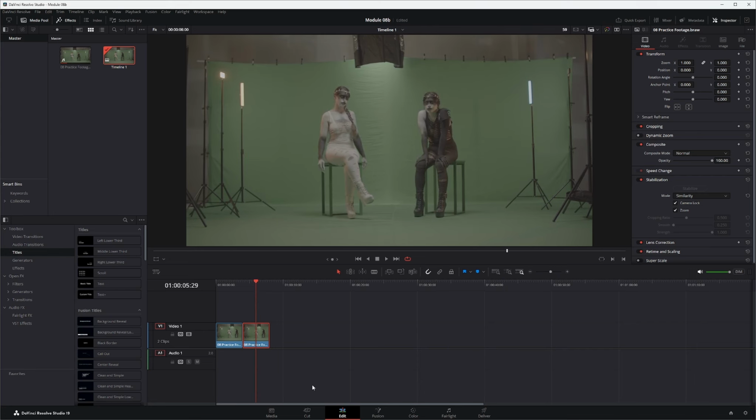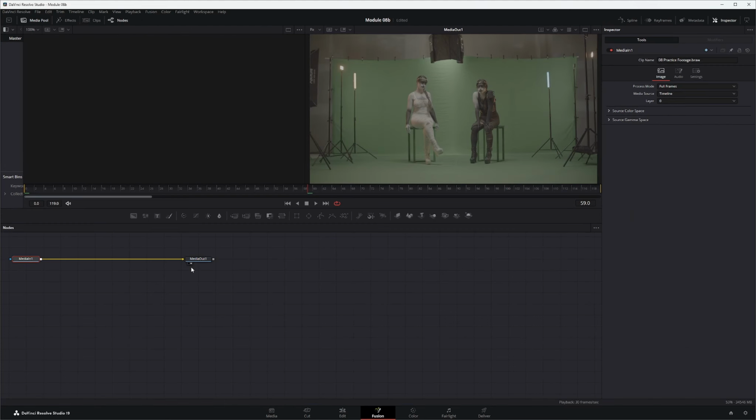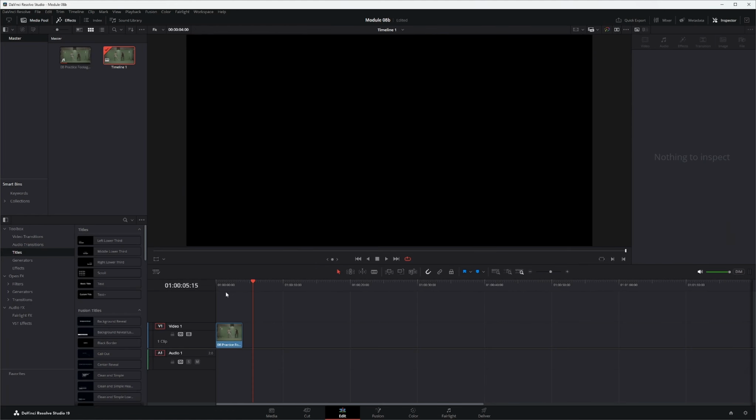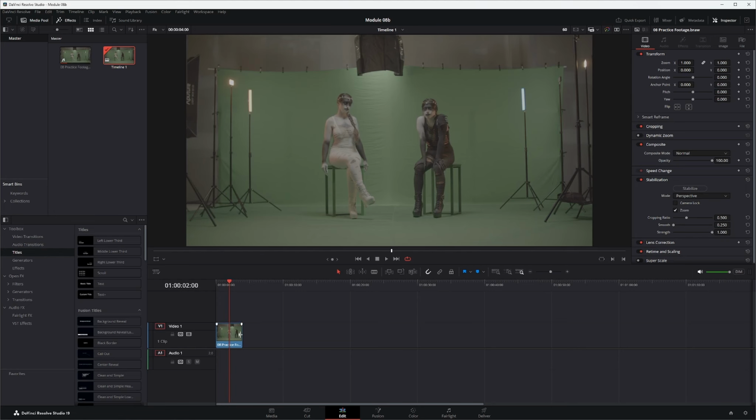So the other issue is within Fusion itself. If we go ahead and hit the Fusion tab, we look at our media, it's not stabilized at all. None of that stabilization data transferred over. So we're going to go ahead and delete this, and we'll jump into Fusion.